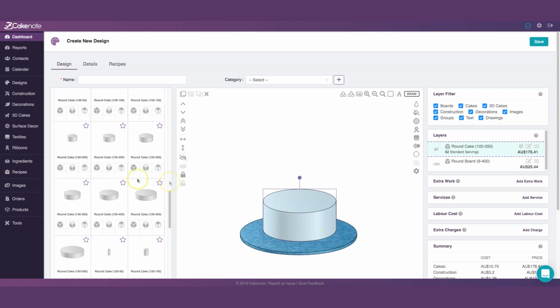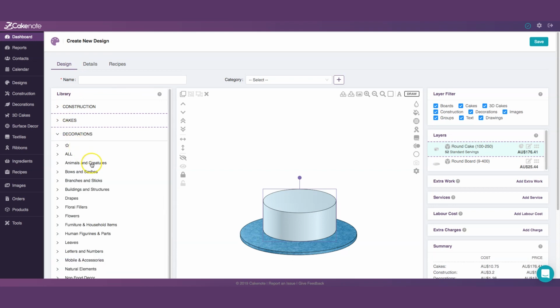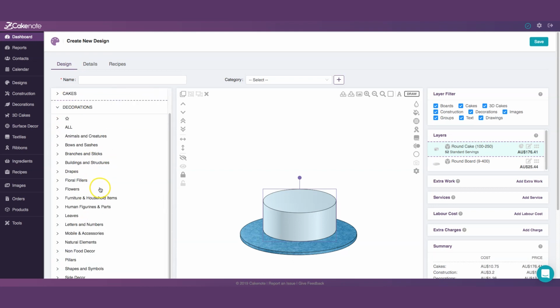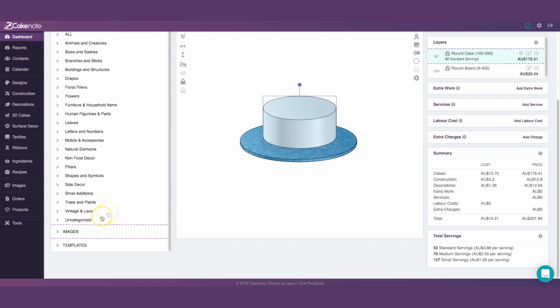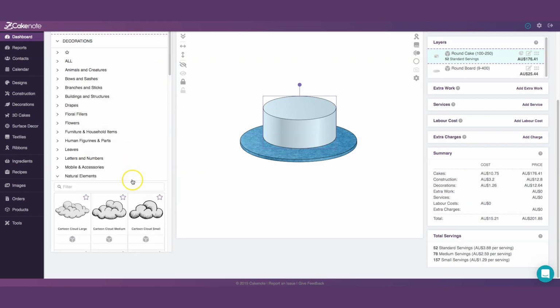Now to do that, we go to decorations, close the cakes, open the decorations. There's a lot of decorations over here. I want to put the sort of grass around. That is obviously a natural element. I like to go to natural elements and then choose the right thing here. No, I was wrong. It's not the natural element. It is the trees and bushes, I believe.